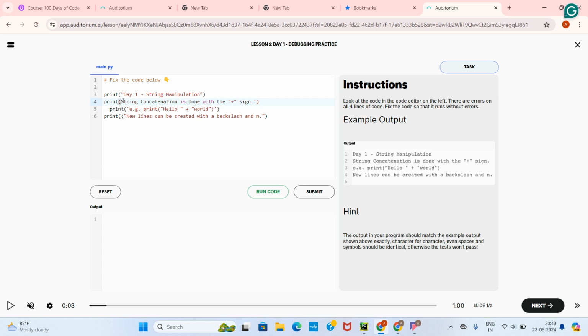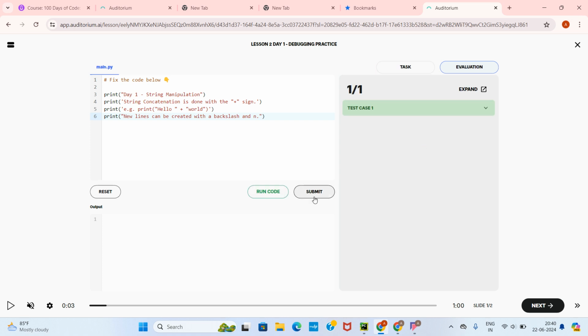So change that into a single quote, and here's an indentation error. In Python, indentation is very important, so don't make indentation errors. And here you can see a double came, so delete one and submit. Here you go, this was a success.